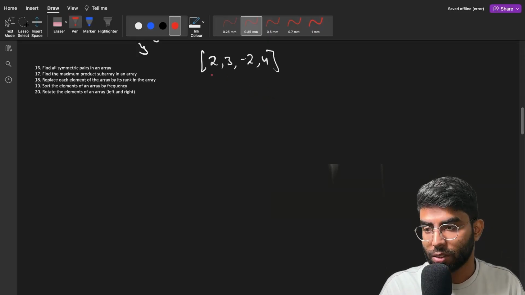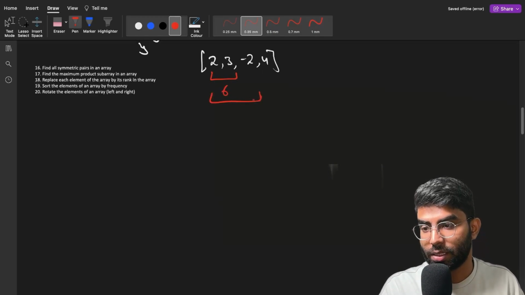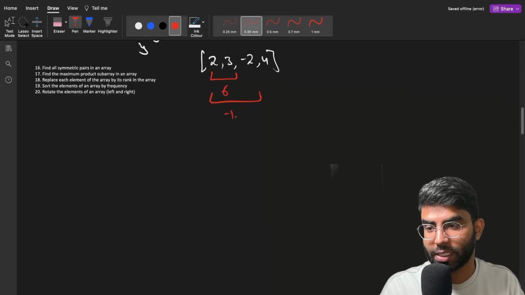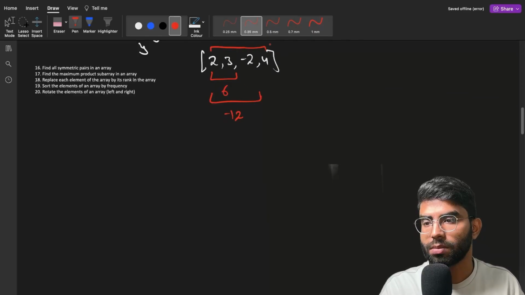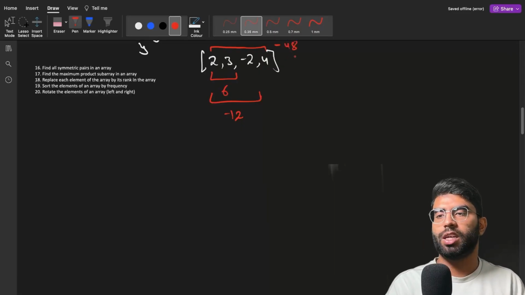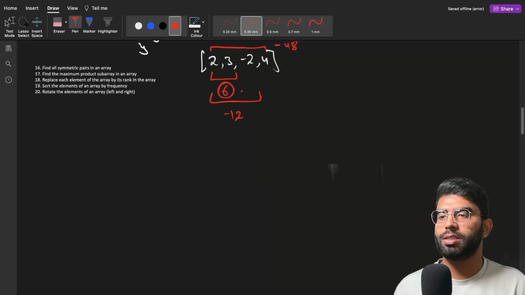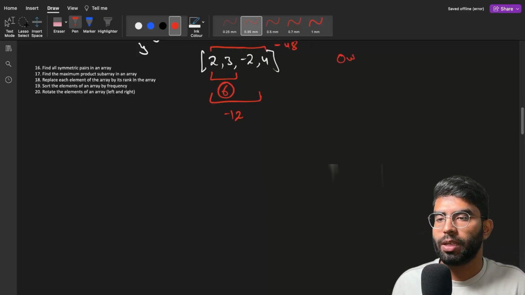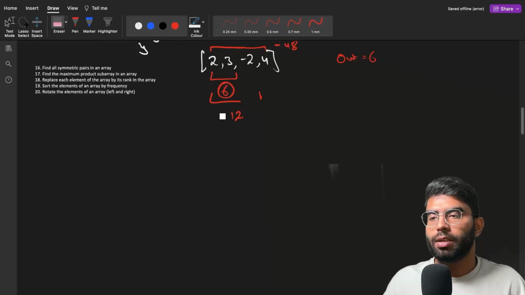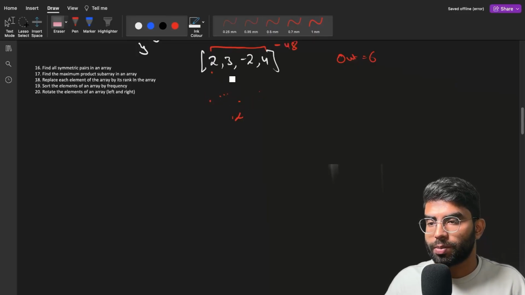Basically we need to return the product with the maximum value. If we see this subarray, its value is 6. If we see this subarray, its value is -12. If we check this subarray, its value is -48, correct? Now what is the maximum? Maximum is 6 only, so we will return 6. Output will be 6, correct?